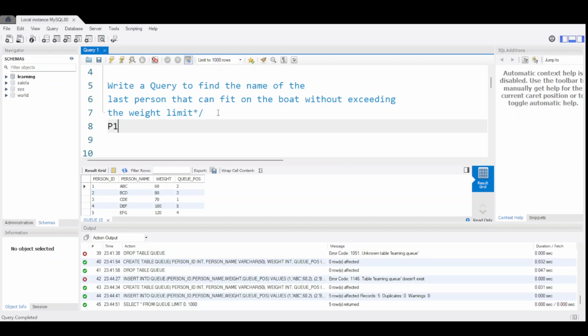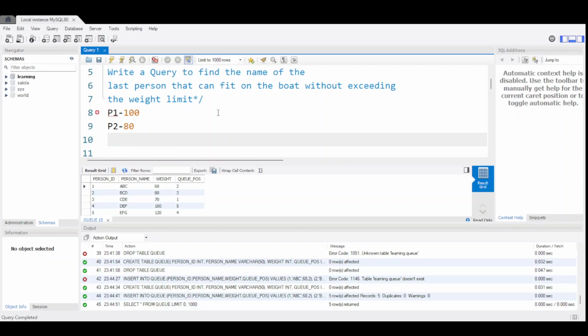Let's say we have person 1 whose weight is 100, person 2 80, person 3 let's say again 100. So first person is allowed to board the boat because his weight is 100, which is below 250. Now coming to second person, his weight is 80. After he boards the boat, the combined total of the weight is 180, which is allowed because it is still under 250. When third person tries to enter, the weight becomes 280, which is not allowed. The person 3 is not allowed to board the boat. Now our answer would be P2, since he is the last person who is allowed to board the boat.